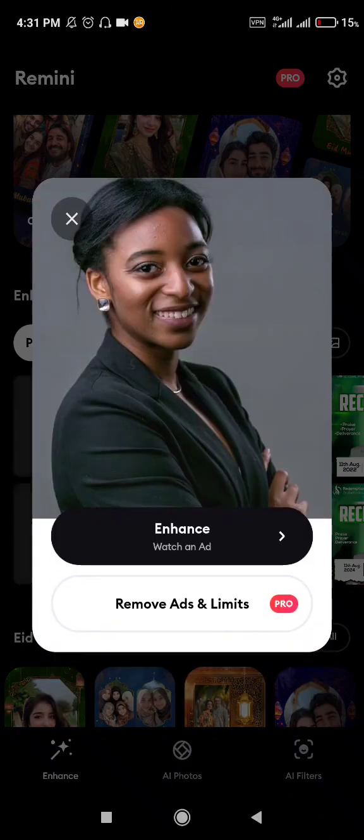So right here, when I click on it, you see enhance, and you see watch an ad. This requirement is because I am required to watch an ad in order for me to be able to enhance this particular image. That is because I have not yet subscribed for this particular application. But once you've subscribed, you can use this app without any ad interference. So if you take note, you see remove ads and limits, and that means you will have to opt for the pro version by subscribing.